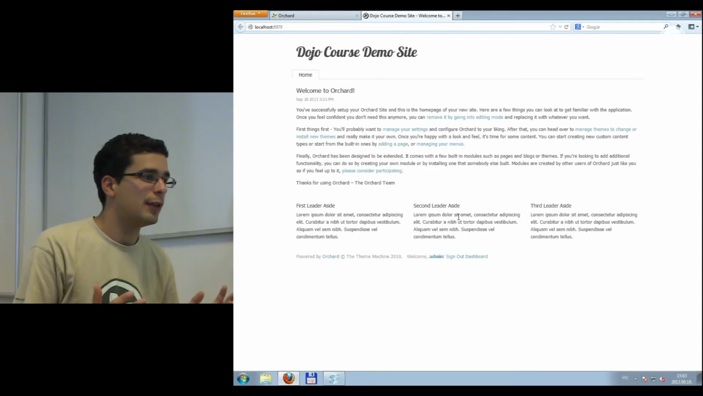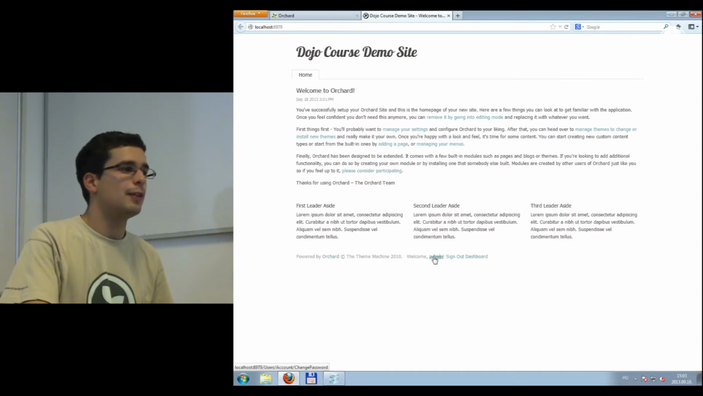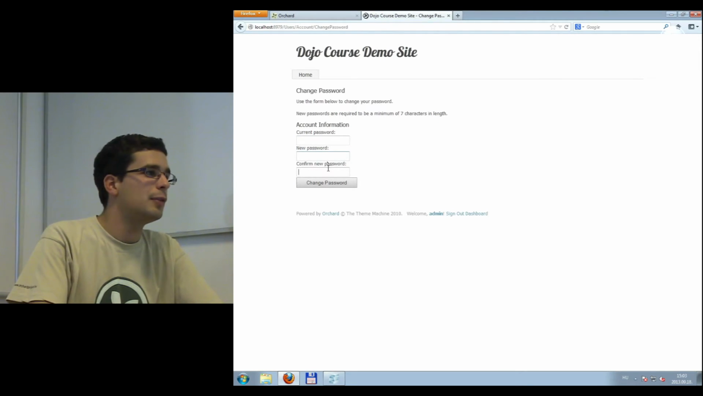So let's do something with this. First of all, we are logged in, so we used admin as a username and password as a password, but if we click here, we can change the password. So that's probably the first thing you would like to do if you have your password as password, because that's not very secure. We can sign out, of course, but what's more interesting is the dashboard.